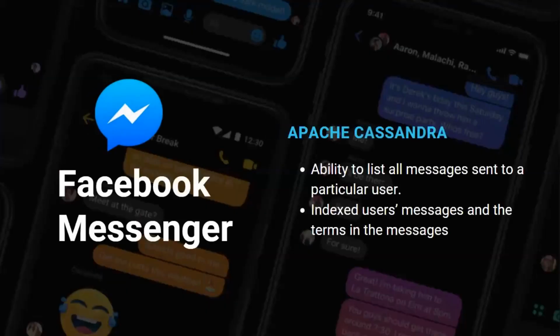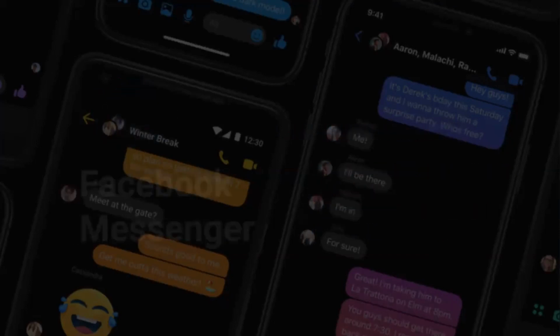Now coming to the very common and familiar examples of NoSQL use cases, you have Facebook Messenger, or I might say Meta Messenger these days. It uses Apache Cassandra, which is again a NoSQL type of database, which has the ability to list all the messages sent to a particular user, and it indexes the user's messages based on ID. So it is very much responsible for storing the user messages and all those things. So Apache Cassandra is widely used.